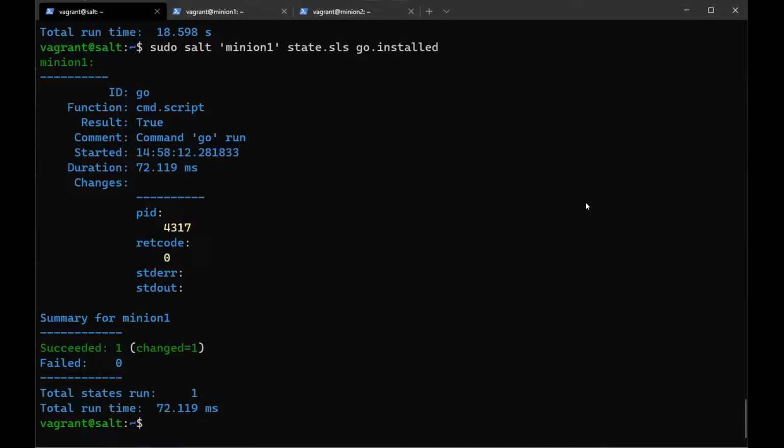Sort of. I'm still trying to figure out why this is called a state, but that's fine. Go on. Okay. Yeah. It's called a state because it's recognizing the absence of Go and installing it, or it's checking that Go exists and no install needs to occur. So we can deploy this script, for all intents and purposes, to any number of systems, and it will install Go for us.